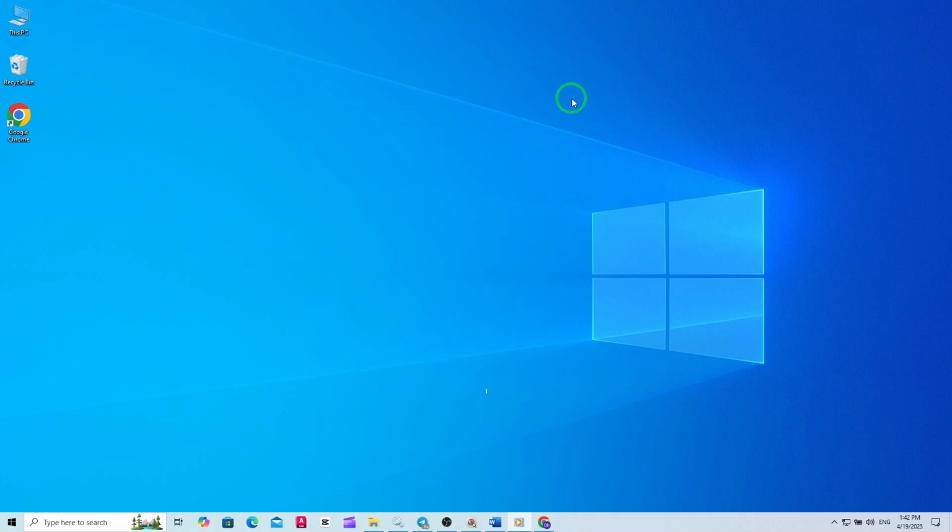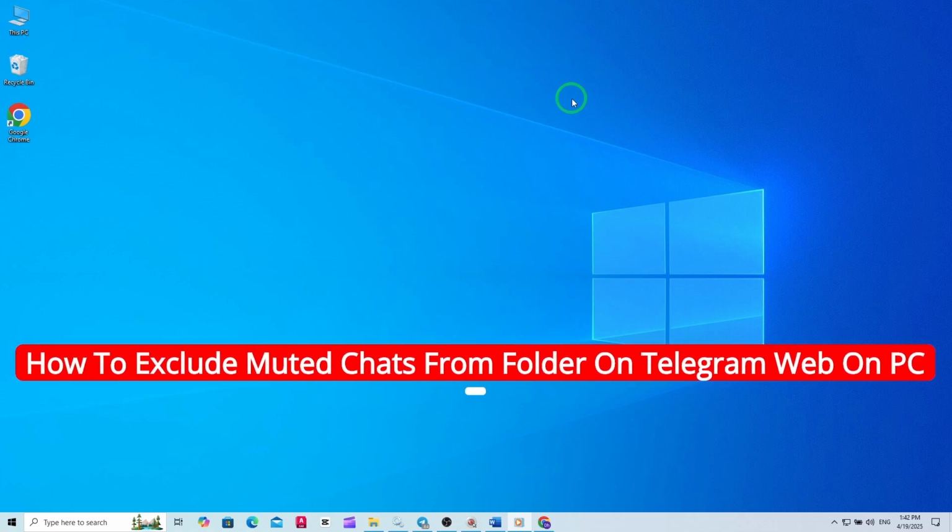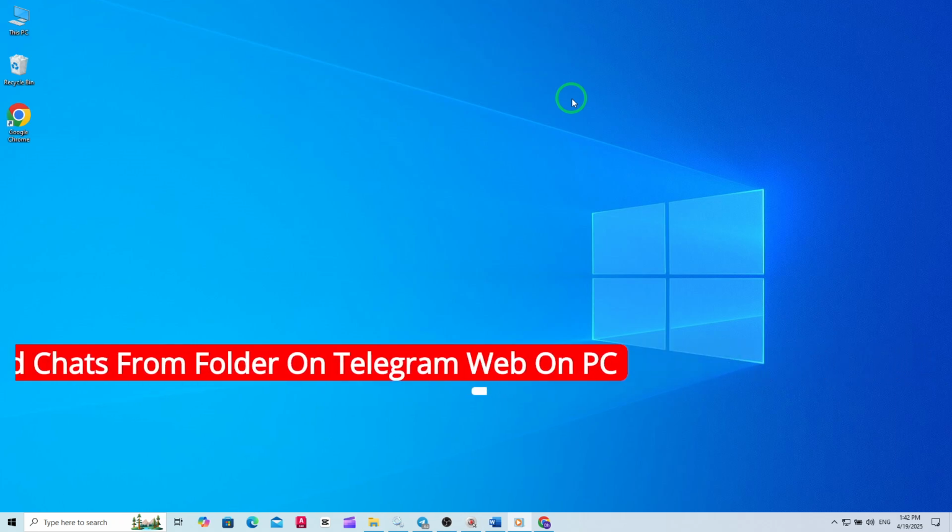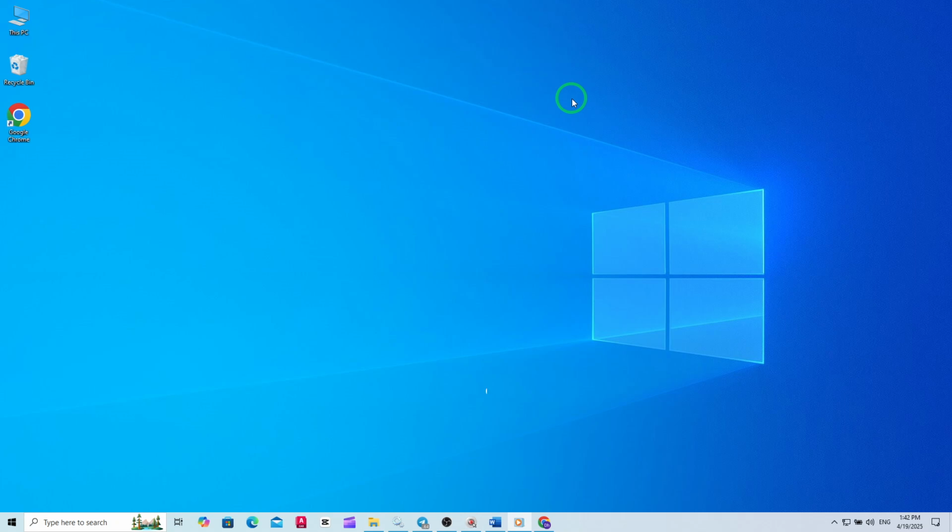Welcome. If you're looking to keep your Telegram folders tidy and free from distractions, you'll want to know how to exclude muted chats from a folder on Telegram web using the latest update. This quick guide will walk you through each step so you can focus only on the conversations that matter most.